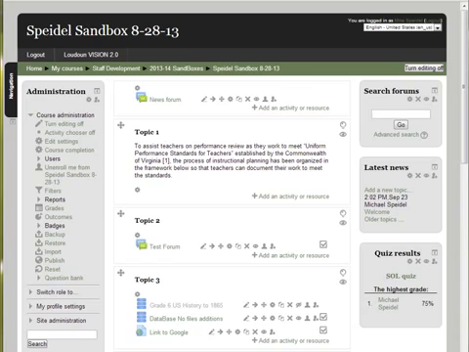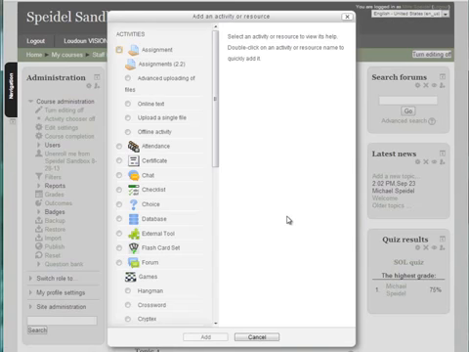So here's how we go about adding it. First thing you're going to want to do is navigate to a course where you have editing rights. And then once you turn editing on, you're going to click on add an activity or resource. That's going to load a new window. And you'll see, I don't know, maybe 5 or 6 down, it'll say chat.